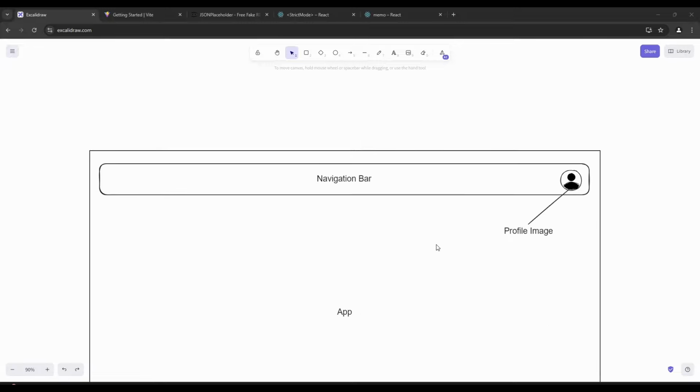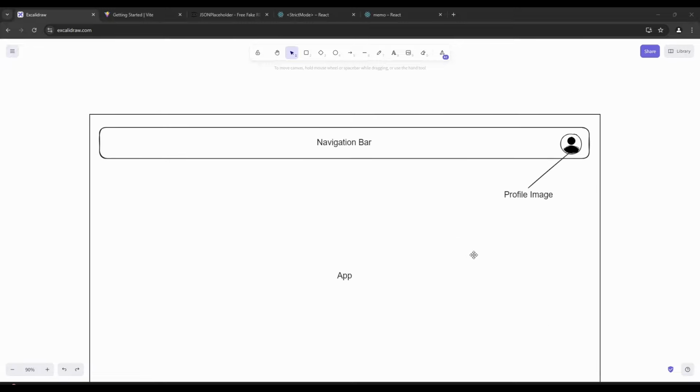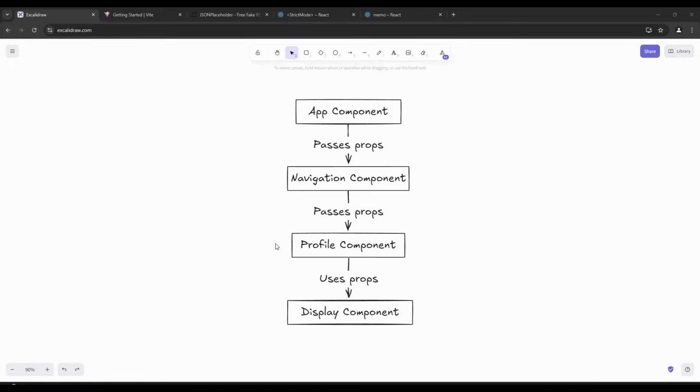Here is another visual representation. Now in this example, the profile component needs user data, but this data has to travel through the app component and the navigation component first, even though these intermediate components don't use the data themselves. So how do we clean this up? Now that's where the context API comes in handy.